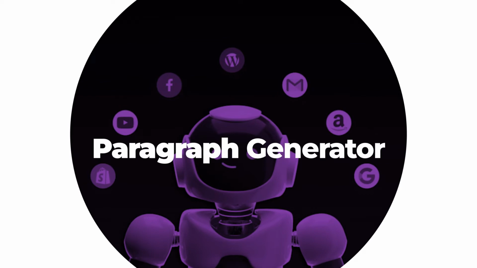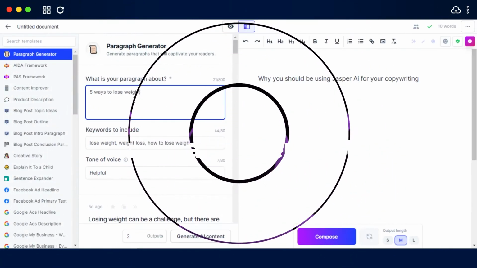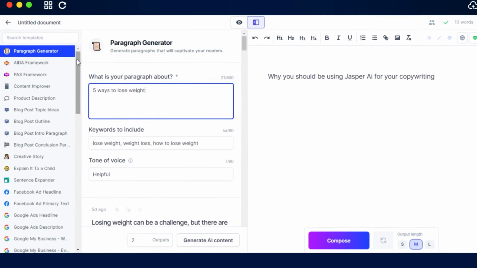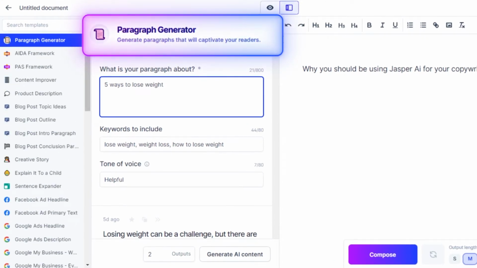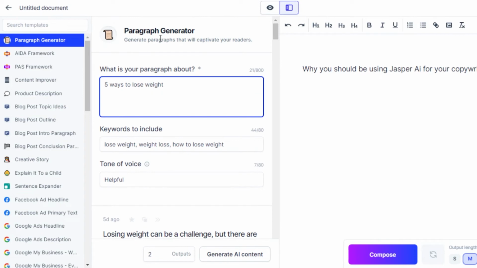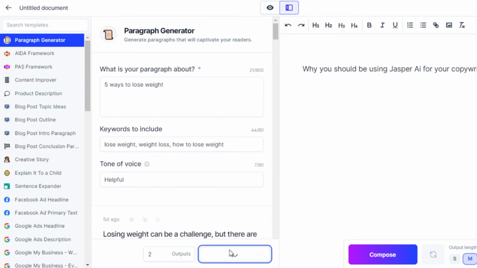Paragraph generator. Let's go ahead and get another example of a template which is mostly used, and it's paragraph generator. We can generate a paragraph for our blog. All you have to do is enter what your paragraph is about and you will enter your topic. Then the keywords to include are going to be according to my title right here. I have added a few of the keywords. And then we have to select our tone, which is going to be helpful. For outputs, I am going with 2 and click on generate AI content.